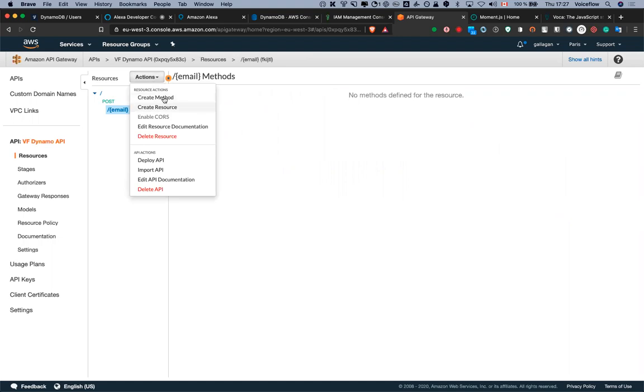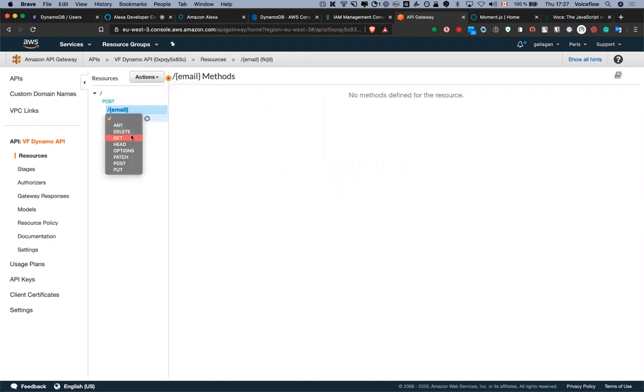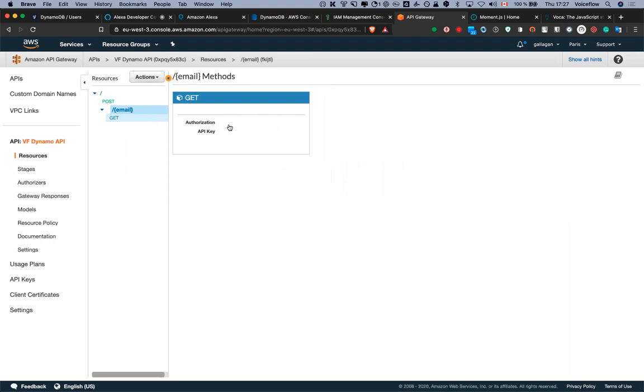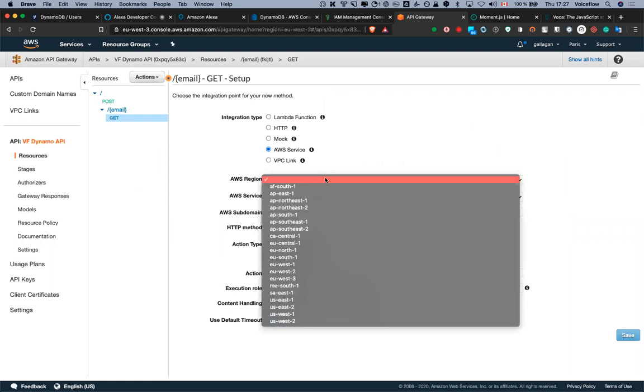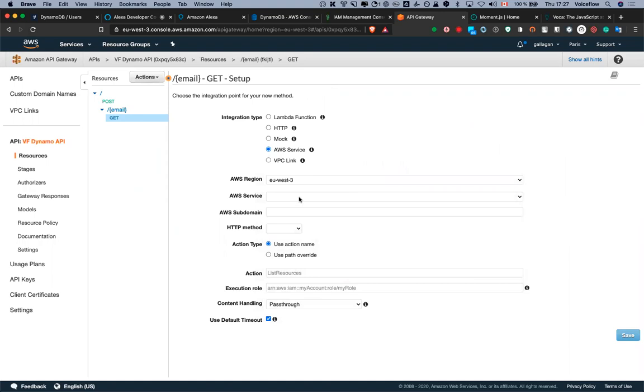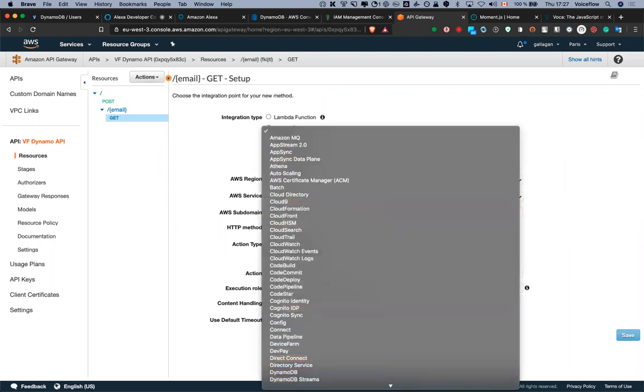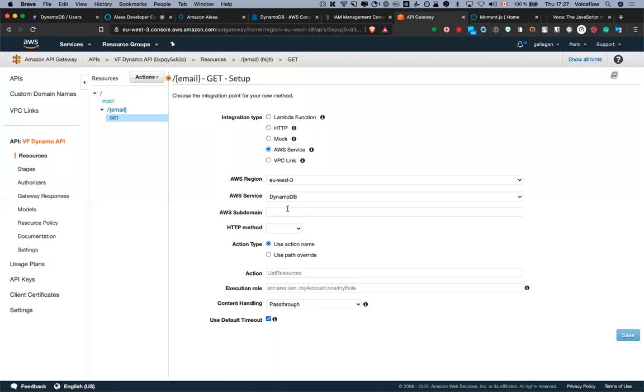And the last step is to create a method, and that will be the get. All right. That's the same setup as the previous post method. AWS service, that's DynamoDB. No subdomain, that's a post. So again, we are doing a get, but the API gateway will do a post. So the method will use a post to talk to the DynamoDB.